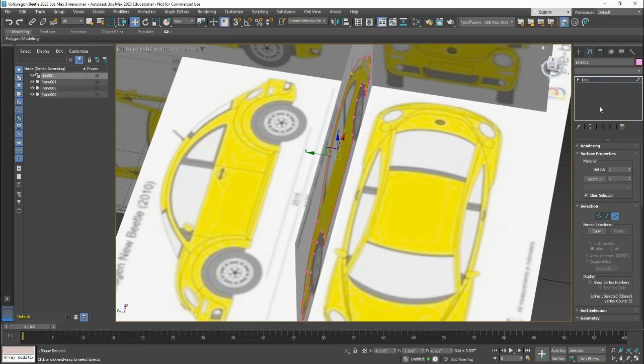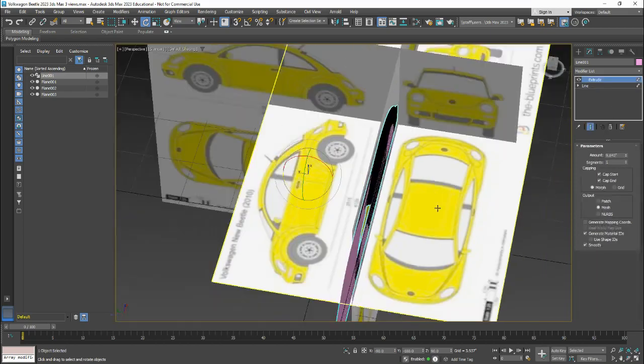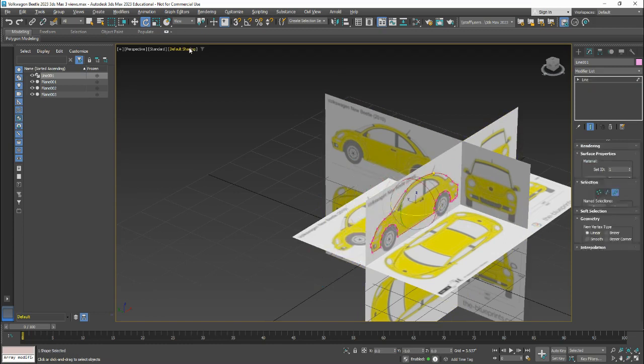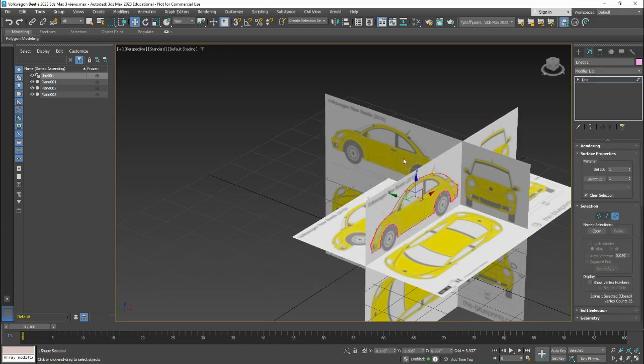Here, go to modifier list and go to extrude, EXTR. There it is. Extrude. Okay, we can try the regular extrude. Okay, what's going on with our extrude is, it's extruding the wrong direction. So let's undo that. Let's get out of there.